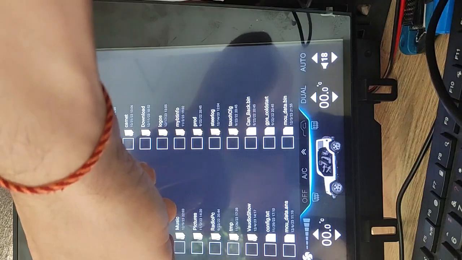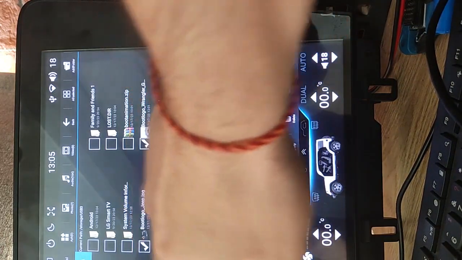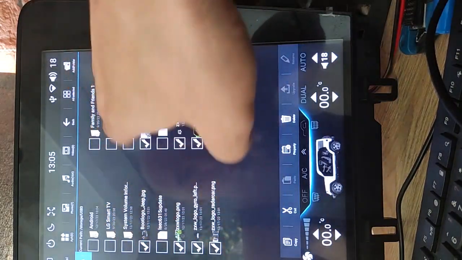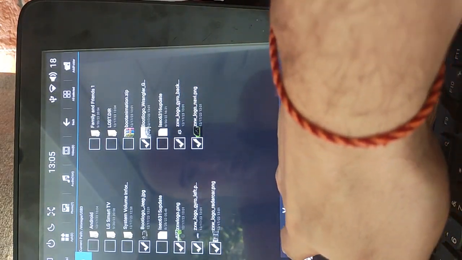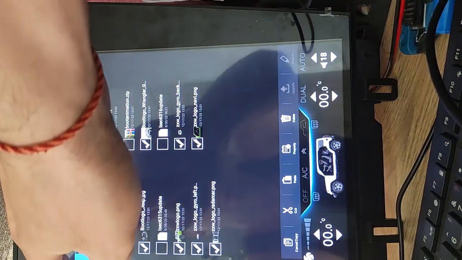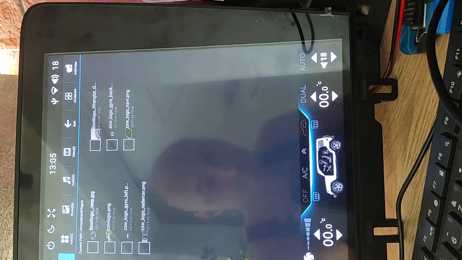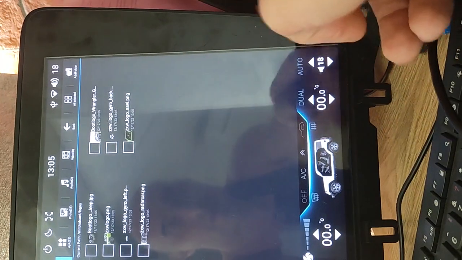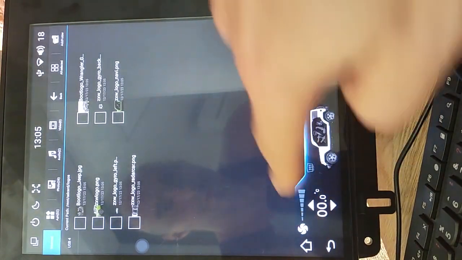Now go to USB and select all pictures. Okay, all pictures were selected. Now we click copy, go to the internal logos folder, click paste. Okay, files were pasted. Now we need to change the boot animation or boot screen.